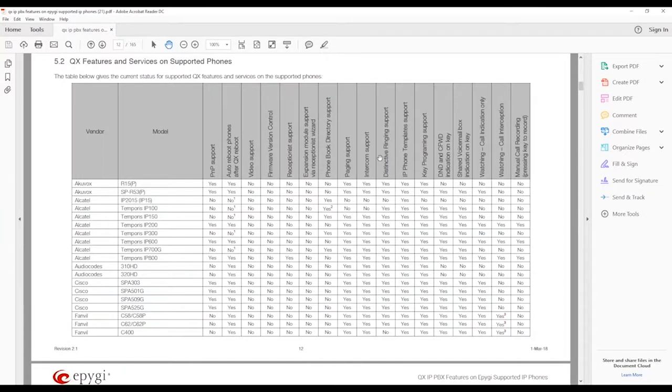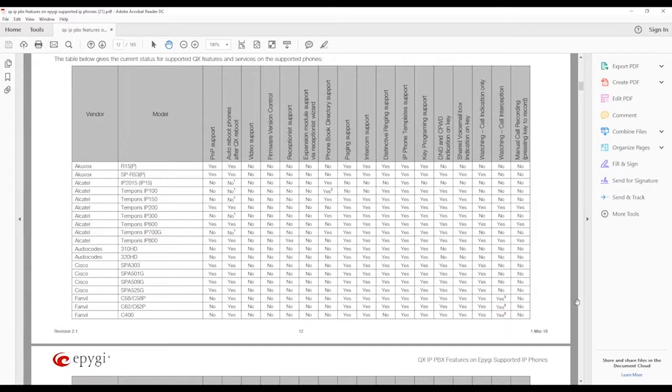All right, so that's open, so we can take a look at it. This is the features on the Epygi supported IP phones. I want to jump down to the table of contents here and down around page 12. You see this busy matrix chart has a list of all the different phones here on the left-hand side. It has the model number, and then going across the top, it has different features.